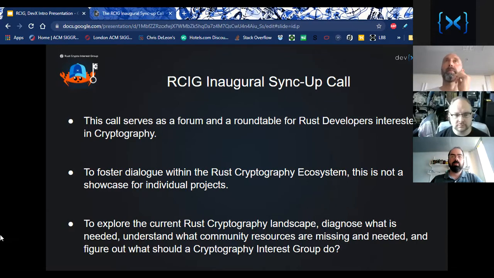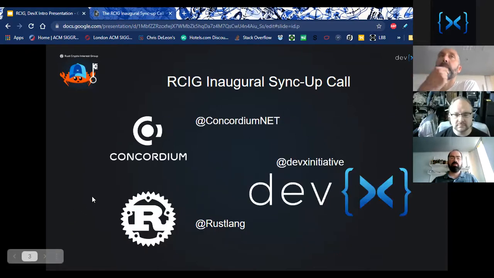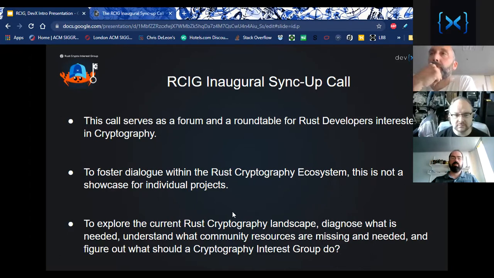The purpose of this call is to foster dialogue within the Rust crypto ecosystem. This isn't a showcase for individual projects. This is about us coming together as a community to figure out what's needed, to do some blue sky thinking, to work towards collaborating and figuring out what is needed in the Rust and formal verification ecosystem, subsets of the Rust ecosystem, to make it all better for everyone, really. We want to explore the landscape, diagnose what's needed, and create community resources collaboratively. Regardless of what project you're with or which company you work for, it's about coming together to make sure that we can all help each other holistically.